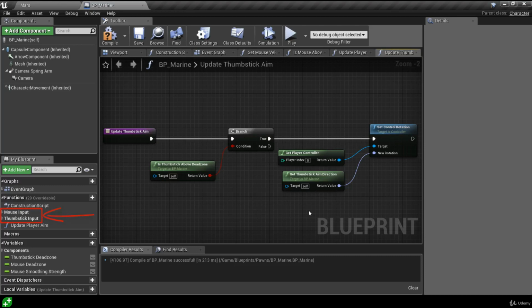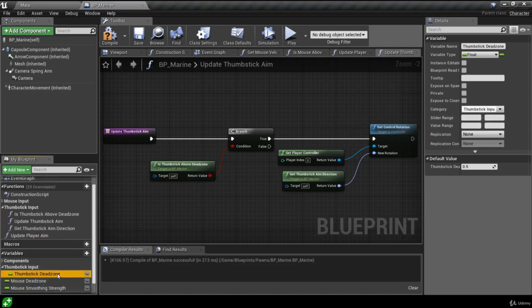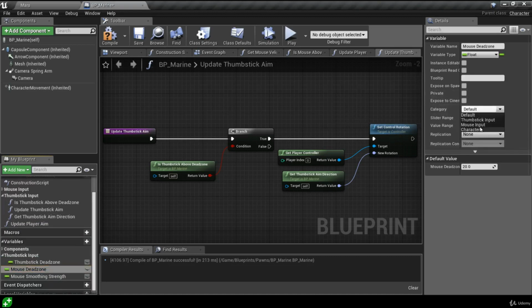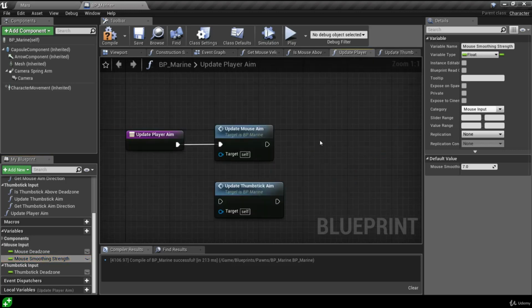We can also put variables in categories too. So the Thumbstick Deadzone can go into a category named Thumbstick Input, and Mouse Deadzone can go into the Mouse Inputs category, and Mouse Moving Strength can also go into the Mouse Inputs category. Awesome, so now inside our update player aim function, we are just left with the functions that handle the mouse aiming and the thumbstick aiming.